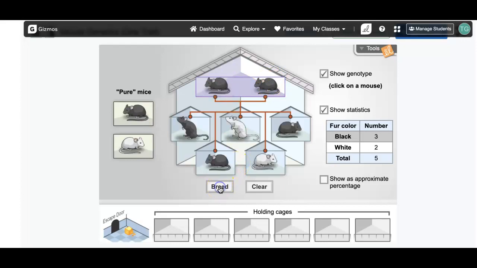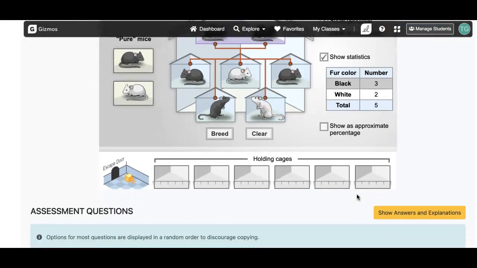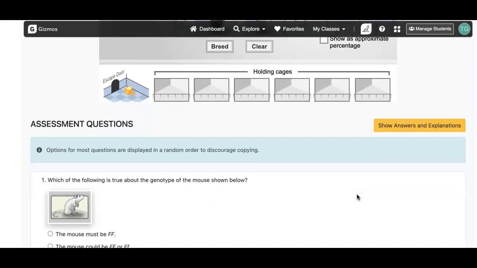Let's breed those together. You might notice some things that are strange here. Click on show statistics, it gives you information. Show percentage gives you information. Again, you can hover over this and it shows you the genotype, and then what you can see is the phenotype. Okay? Now what I have you do is use this, and you can make any combinations of parents that you want, but you can use that to help you with these questions down below.